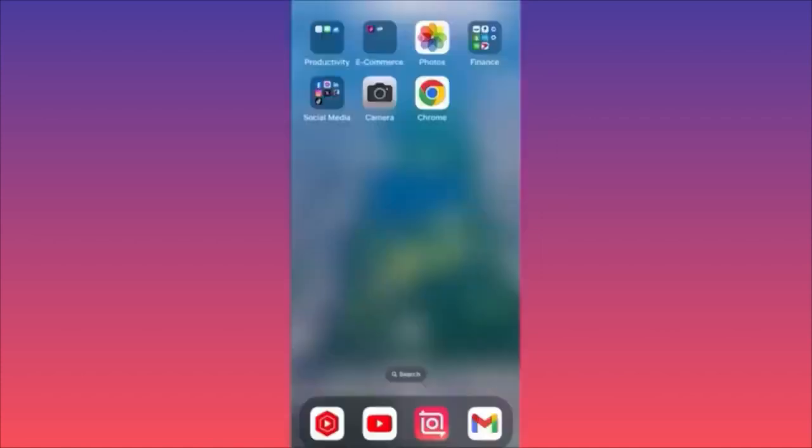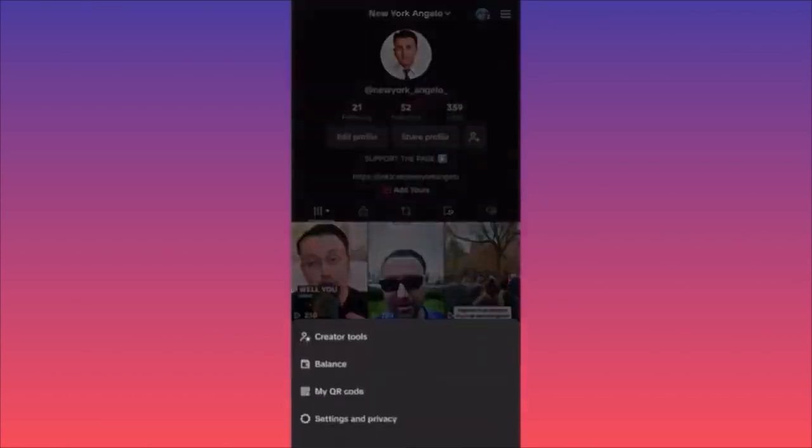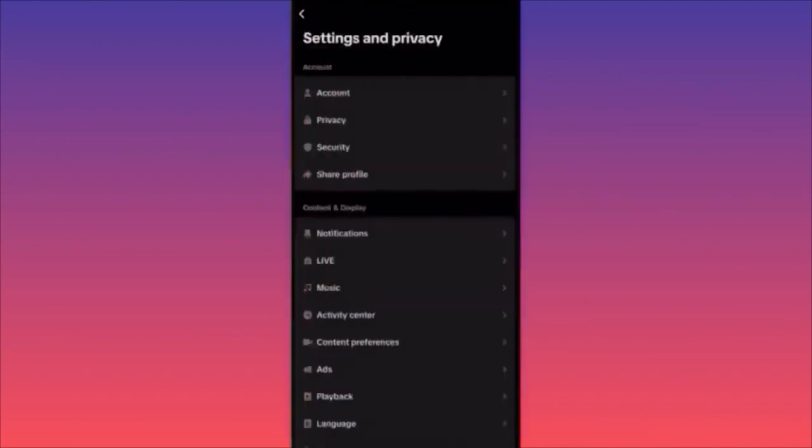Hi guys, in this video I'm going to show you how to make your TikTok account private. First thing, you want to launch the TikTok app. Then you want to click on the lower right corner where you see your profile icon. Then you want to go up to the three straight lines on the top right corner. You want to click on them, and then click on settings and privacy, the last option. All you have to do is go back and click on privacy.